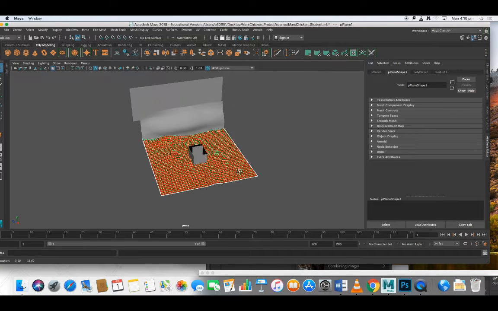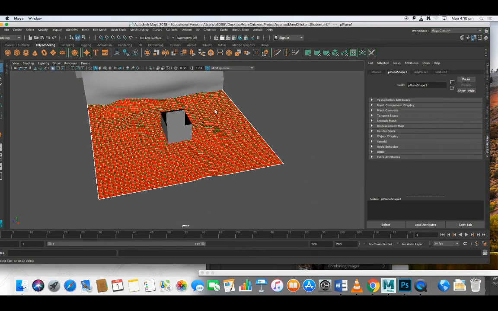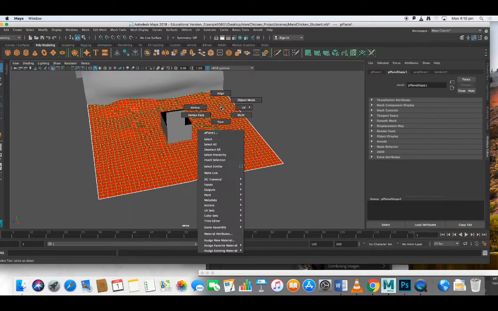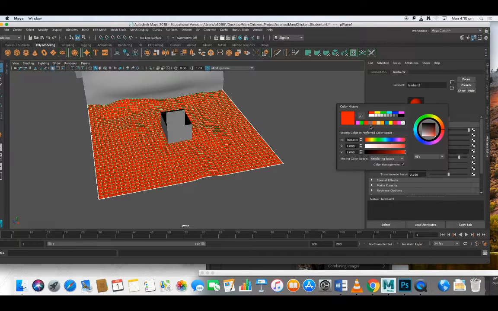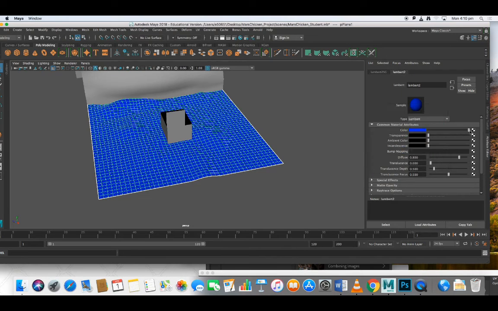If you want to access where the material attribute editor is, select your object, right click, and go to material attributes. It'll reopen the attribute editor if you happened to close it or get out of it. So we've added a color. We can change the color if you want. But in this case, what we need to do is add a texture.